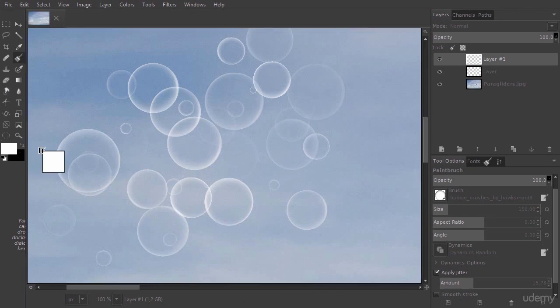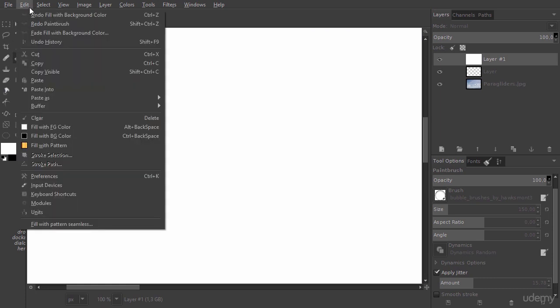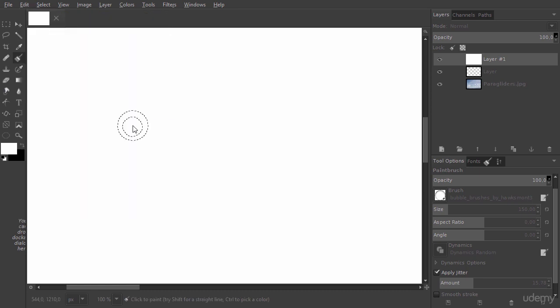This way of filling is GIMP only. I can't do this in Photoshop. The Photoshop way of filling can be found under Edit, Fill with Foreground Color. The shortcut for this is Alt Backspace. I press X to set the foreground color to black.